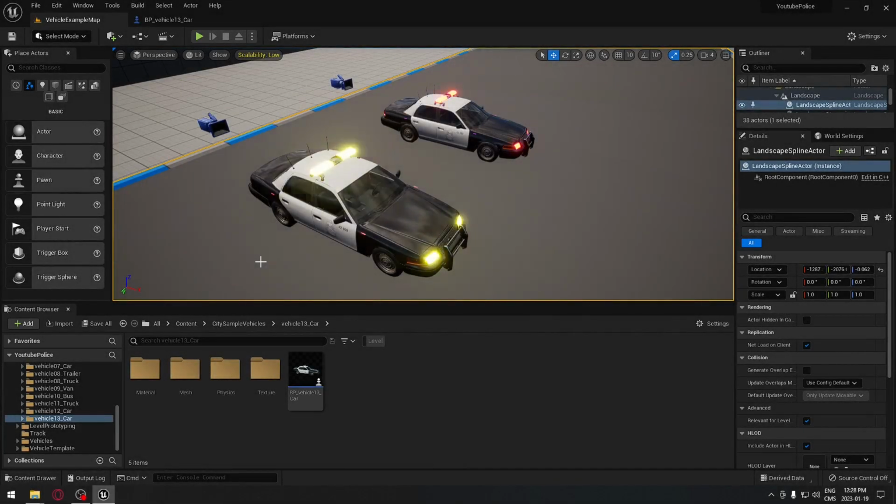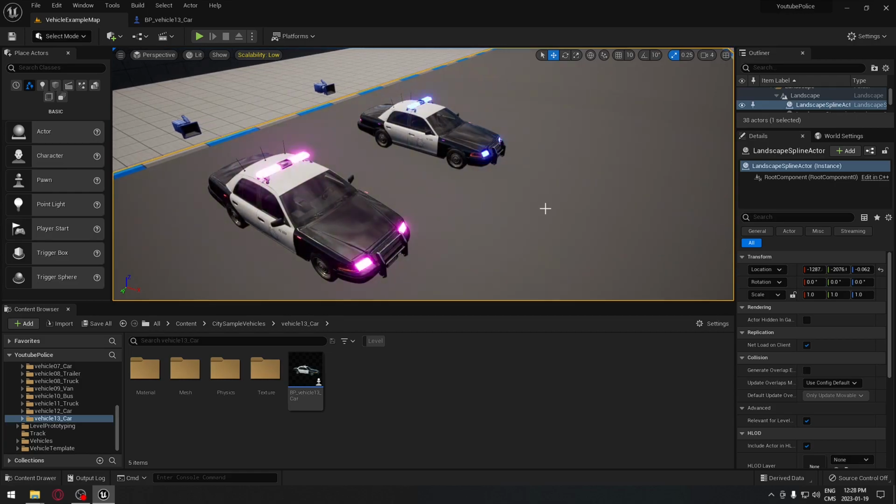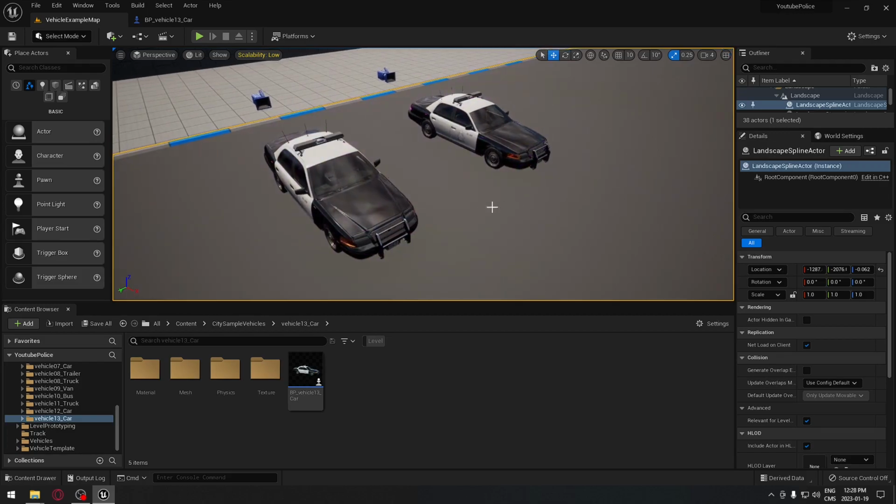Good day, everyone. Today we're going to do a follow-up video for the video that we did for the emergency police vehicle. So someone was asking if it's possible to turn on and off the lights and also to change the color. So as you can see here, I have two police vehicles, one with the normal color, so red and blue, and one with modified color.